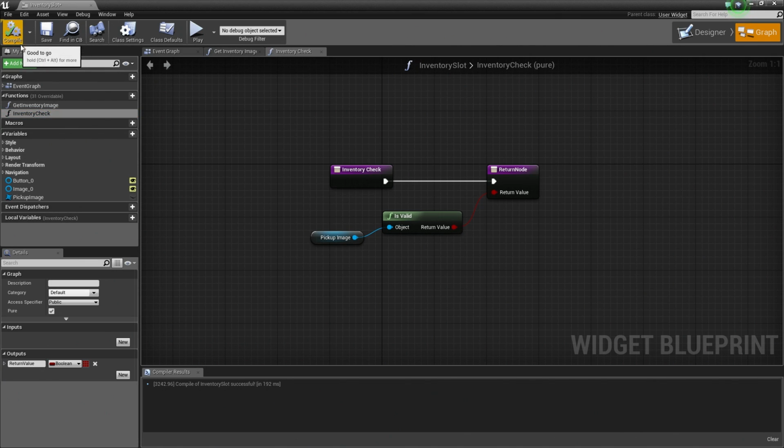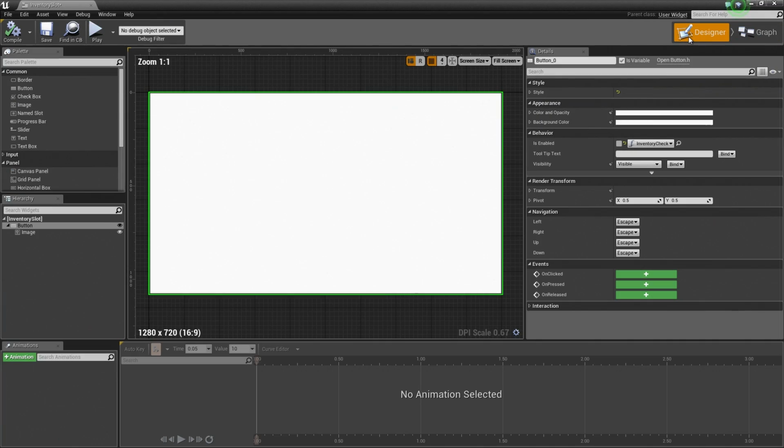Let's compile. And then let's go back to the designer tab. Make sure that that has been applied, which it has. So we've set up our button. We've set up our image. We do need to set up what happens when we have determined that this button should be enabled and the player actually clicks on this button. So let's go to the graph tab to do that.